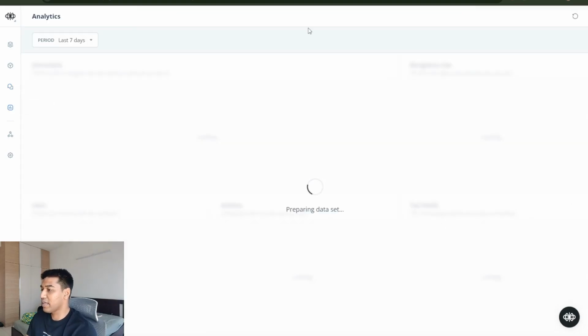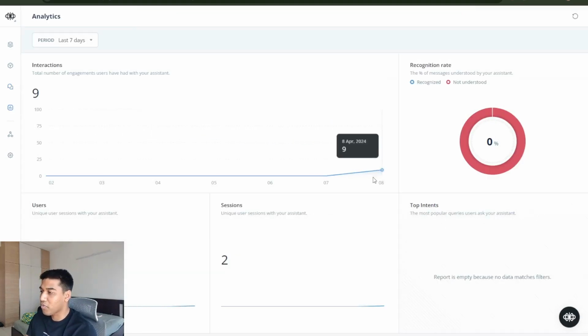I'll show you one more thing. This is analytics. This is the amount of conversations that happen in the sessions and users. This does not include the ones you test or run. Maybe some of them, and you can see the interactions and stuff happening here. It's a very simple way to learn about a chatbot and see the analytics.